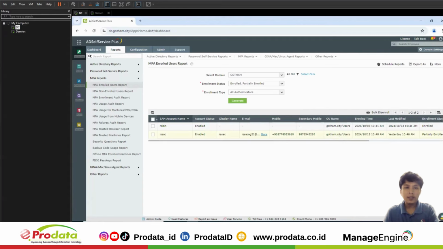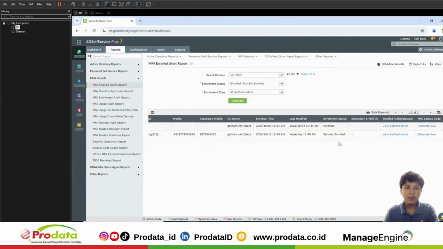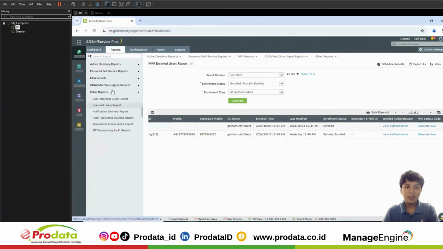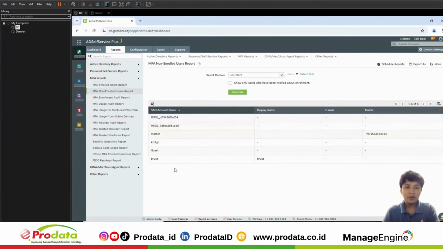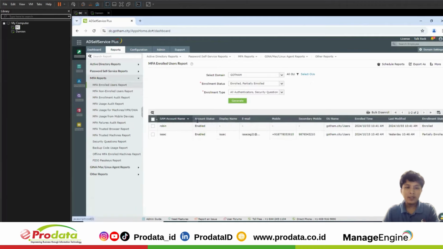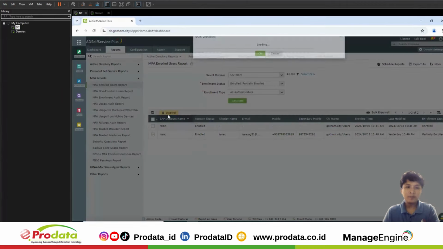If the user enrolls, the user will be classified as an enrolled user. If the user has completed partial enrollment, meaning he has completed the enrollment for a few authenticators, and the other authenticators are not enrolled, then partially enrolled status will be shown. If the user has not enrolled, then he will be classified as a non-enrolled user. He'll be listed here. So for this particular user, I'm going to show how the enrollment works.